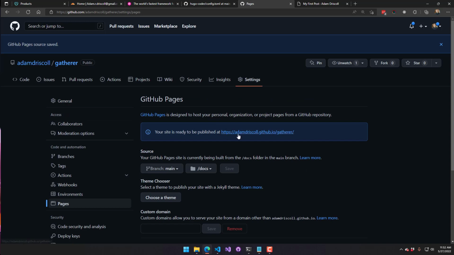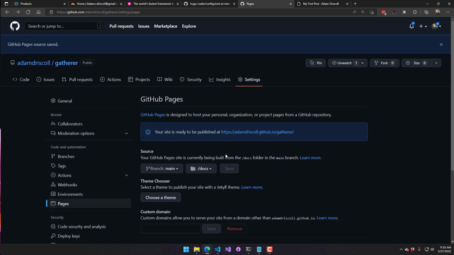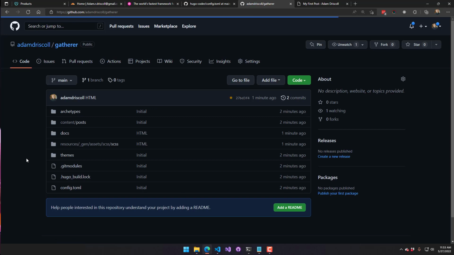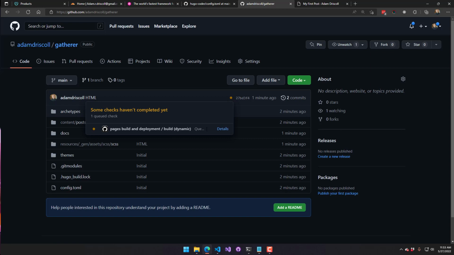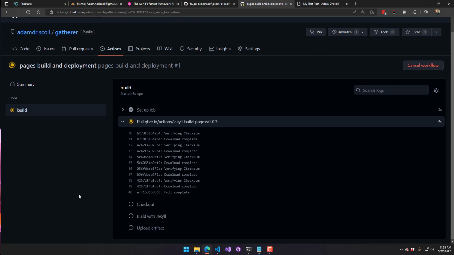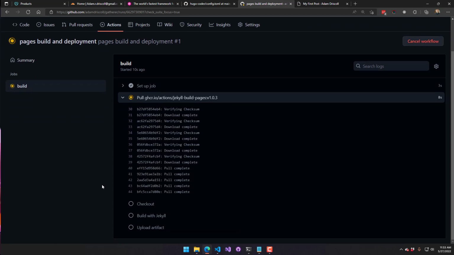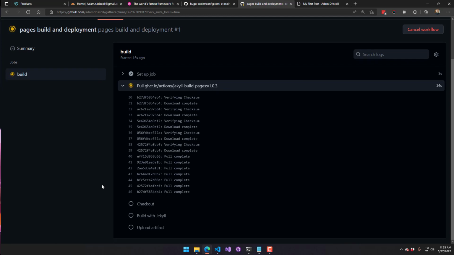So it says your site is ready to be published. And if you actually go here, you're going to notice that you get a 404. That's because the actual building of this and publishing of the site takes a few minutes. So you'll see this little orange circle here. If you actually click that, you can see that the deployment for this site is currently being queued. So it is now pulling and going to be building the site, and then it will publish that up to GitHub pages.